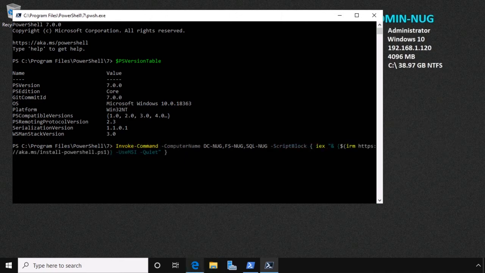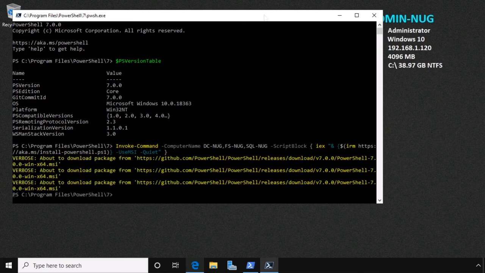Now, I expanded our command out a little bit because we want to send this command to all three of our machines. So I wrapped it inside of an invoke command targeting those three machines, and inside of our script block is that one-liner. So it'll just send this command over to all three of those machines and install PowerShell 7 in the background. About 5 minutes later, I got my command prompt back. That's a good sign. It means that package was downloaded and installed on all of those machines.